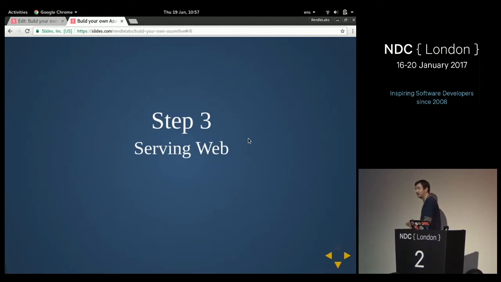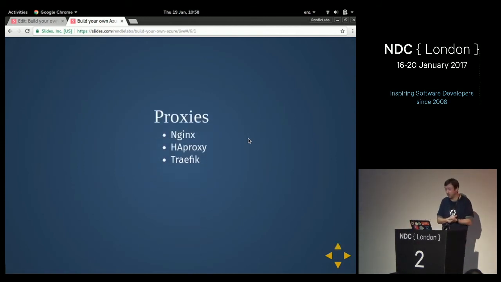So now we've got a cluster running, and we can do docker service create, and we can run things on it and everything else, but we still need a way to get it to serve websites really, really easily. That's kind of the point of this whole thing. I just want to be able to create a website and then just run it. So we need to serve web.